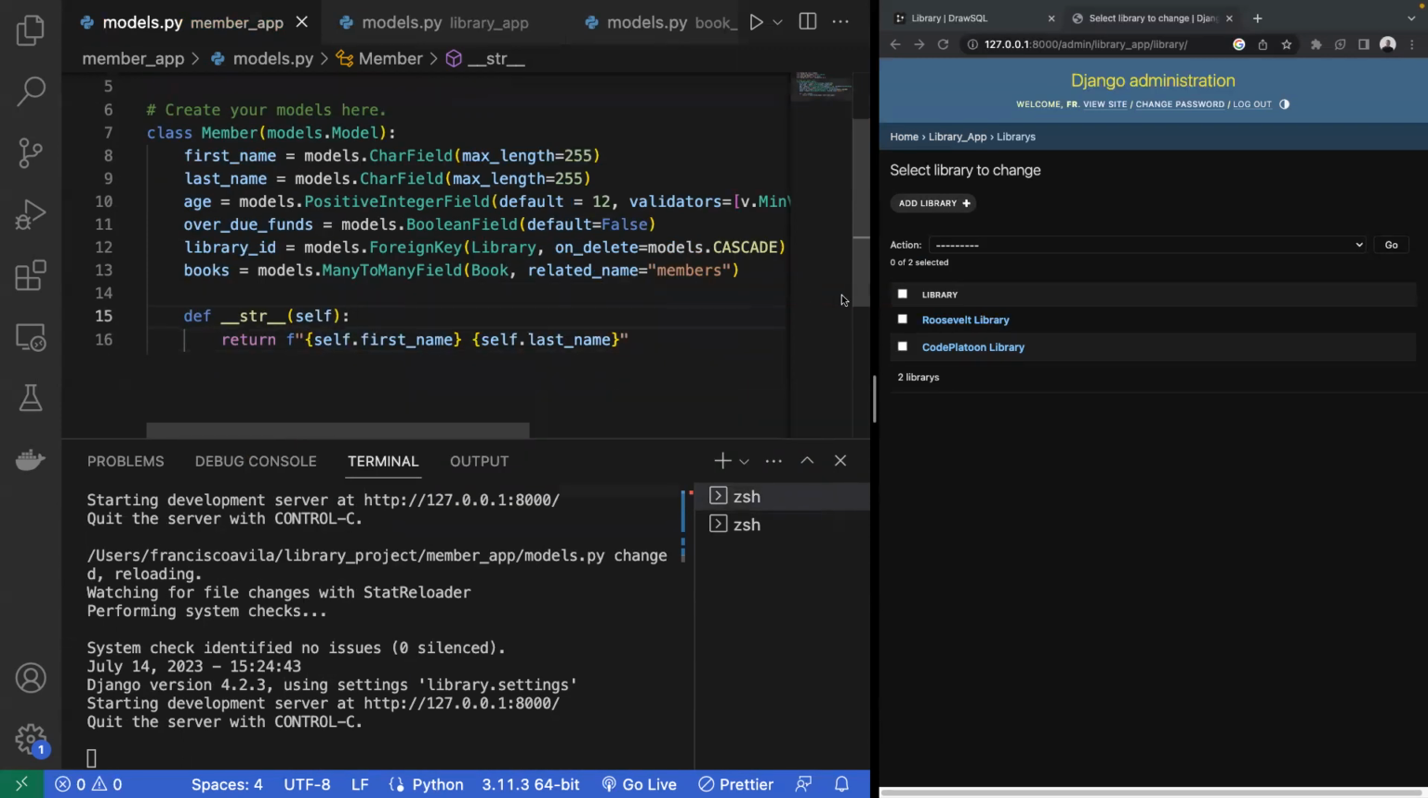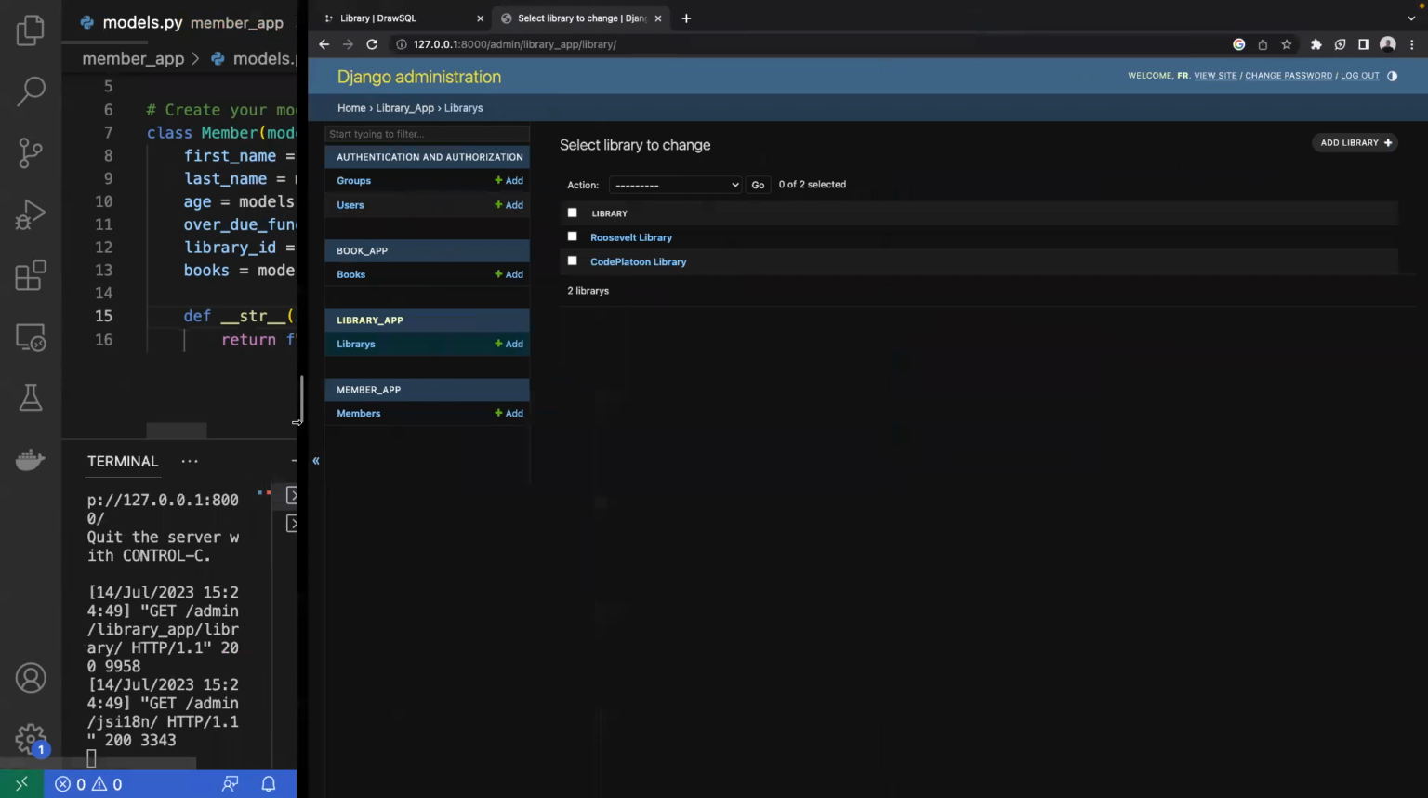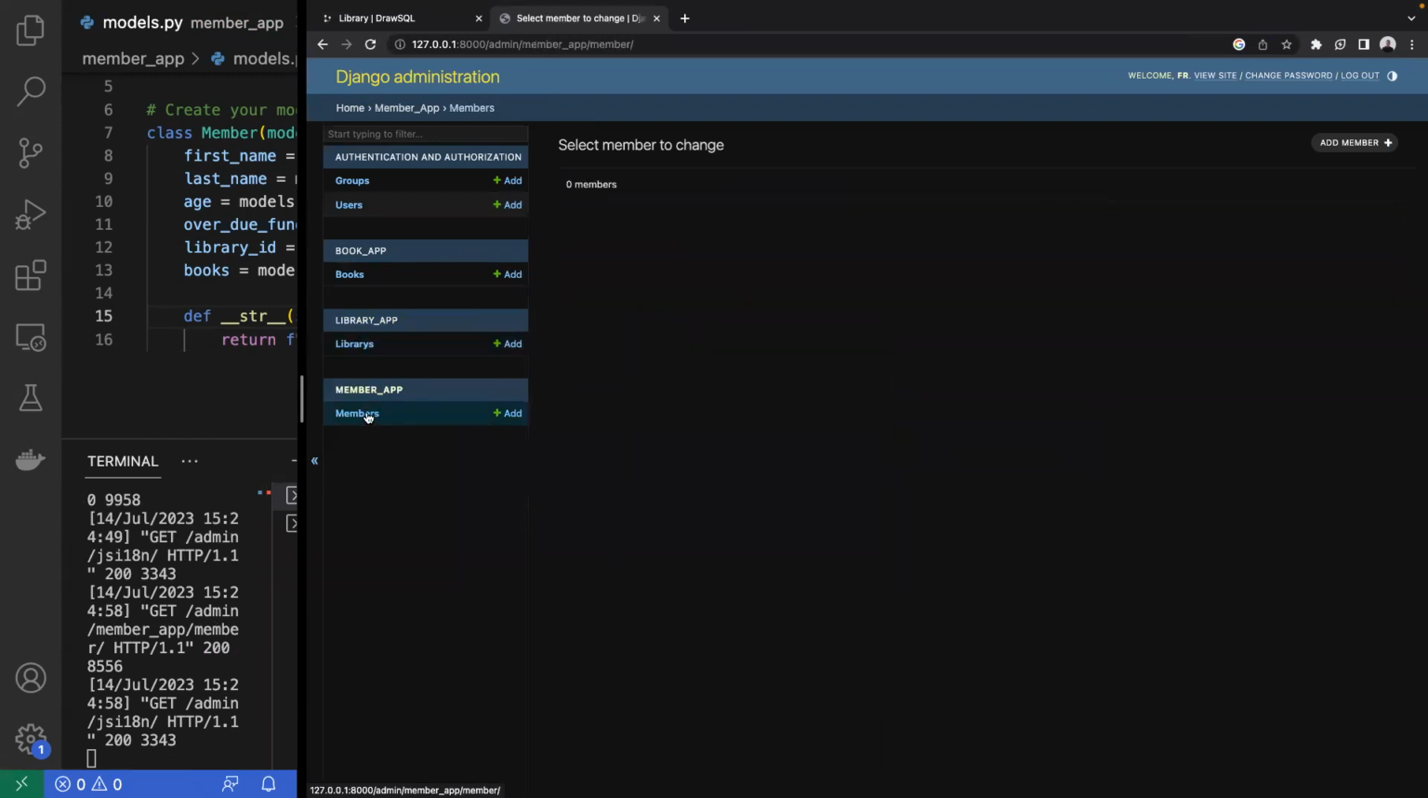All right. Okay. So that takes care of our models. I can refresh this. Nothing's really going to change, but I can close this up. And now I can go over to my members and let's create some members.